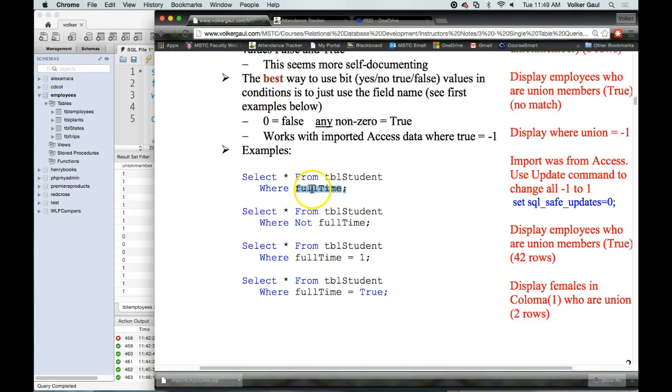So this is probably the best way to query a Boolean field and say where this Boolean field has a 1 in it, has a true in it. That's the best way to do it. You just put quotes around the 1. Down here? Yeah. That means it's text. It'll work. Don't do that.